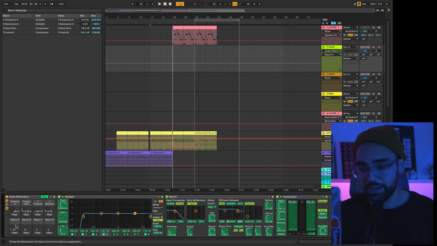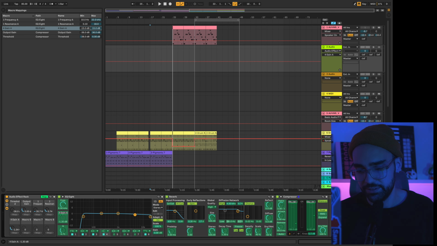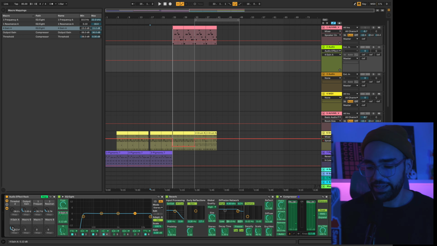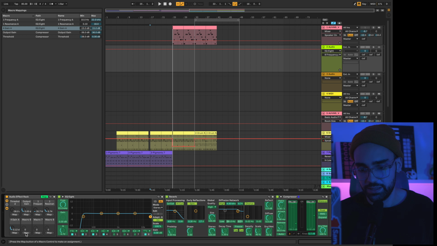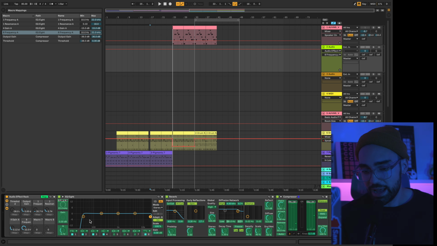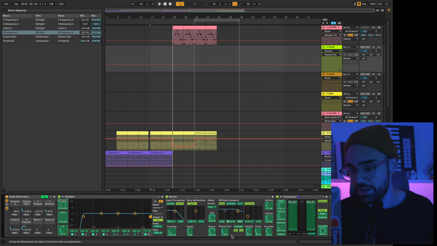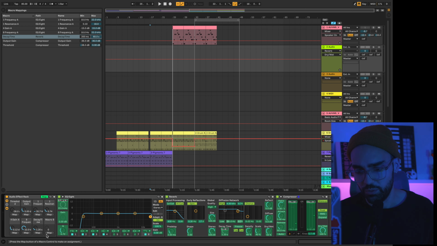So let's go ahead and assign macro 5 to be the gain of band 4. That gives us that little shelf. And then to do the high cut, I'm actually going to map band 8's frequency. Finally, let's go ahead and add our reverb mappings. So we're only going to map decay time and dry wet. So our decay time, let's go ahead and map to macro 7. And then our dry wet will map to macro 8.